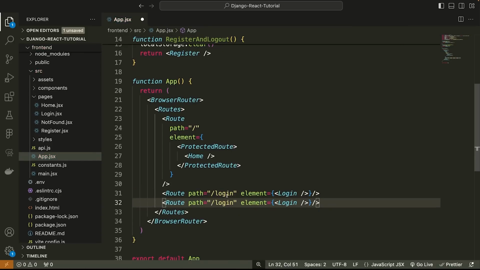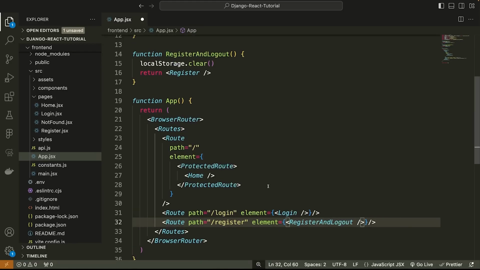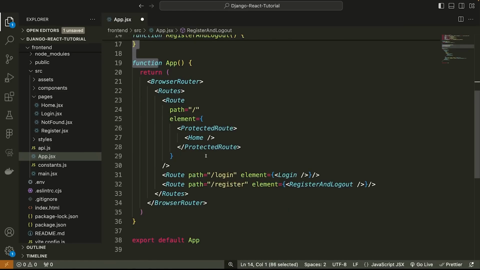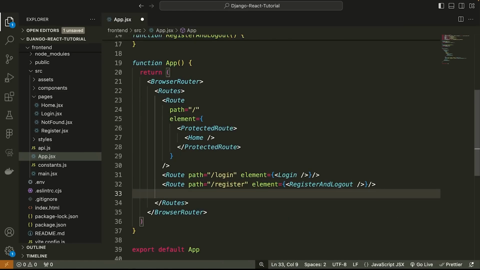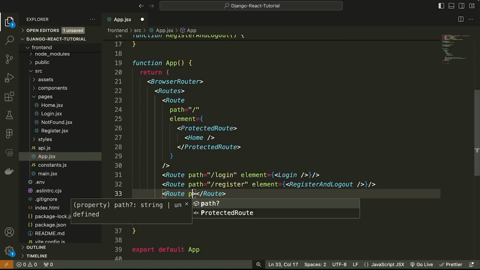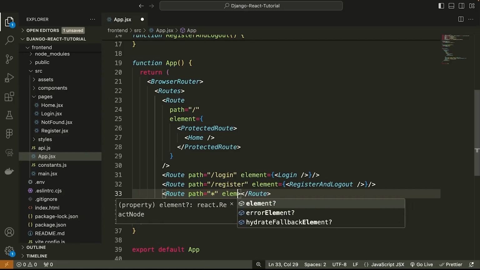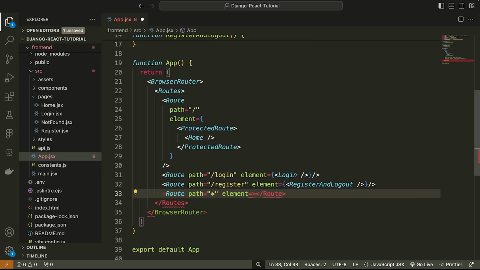Now let's copy this and do the same thing for register. But the element we're going to go to this time is going to be the component we wrote. So register and log out, right? The one that's going to log us out first by removing the tokens. And then we're going to have another route. This is going to be path equal to, and we're just going to put an asterisk. And if you go to any other path, we're going to render the element, which is equal to the not found route, which is going to be like a 404 page.